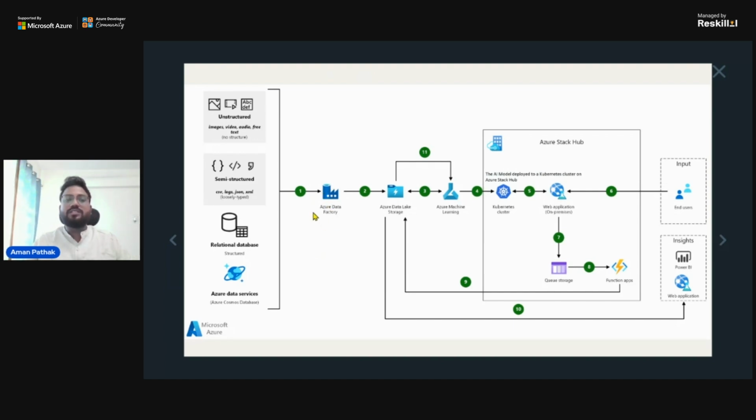Now the first point brings in Data Factory. What does Data Factory bring in? Within Data Factory only, we can use our Synapse and Databricks as well alongside Data Factory.